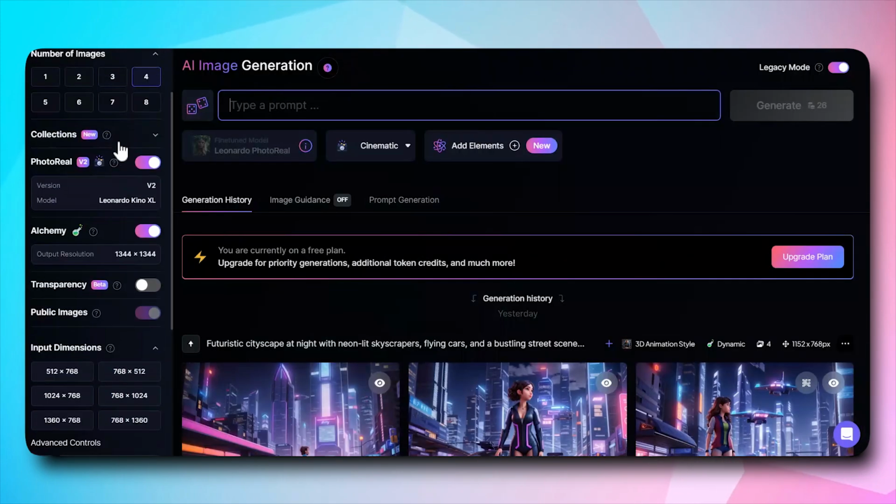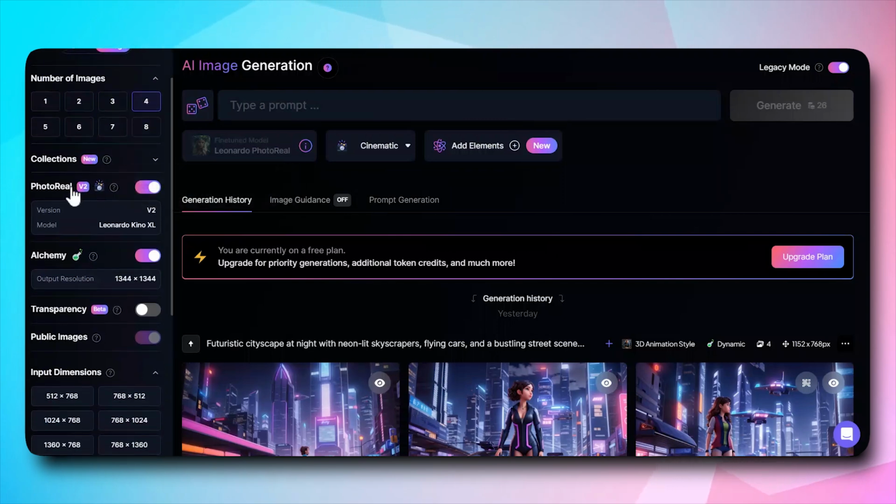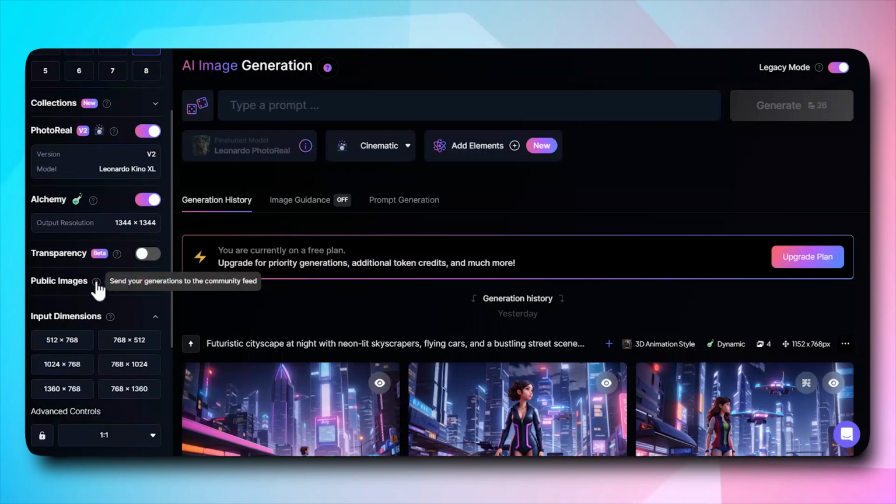Then decide the number of images you want to generate. Keep in mind that generating more images will require more coins. I will set it at 4. Leonardo AI provides tools like the photoreal and alchemy models to help achieve better results. There's also the Public Images option, which makes your generated images visible to the public in the Community Generations tab.